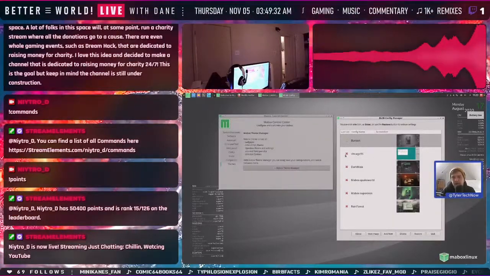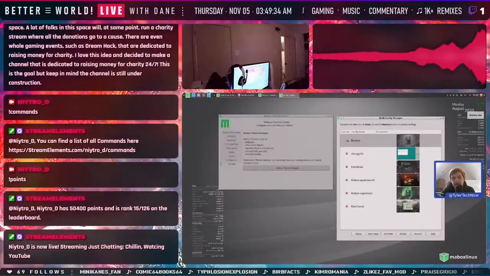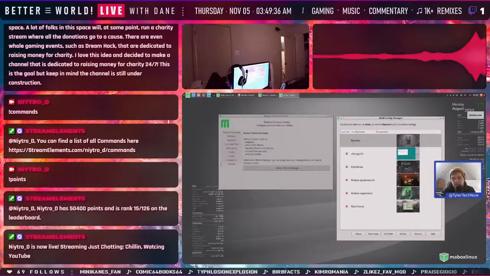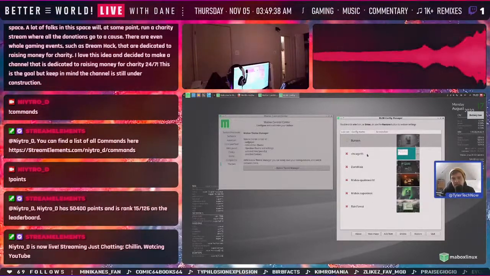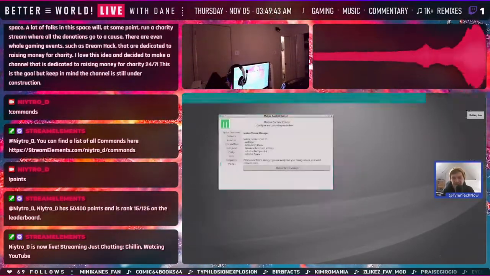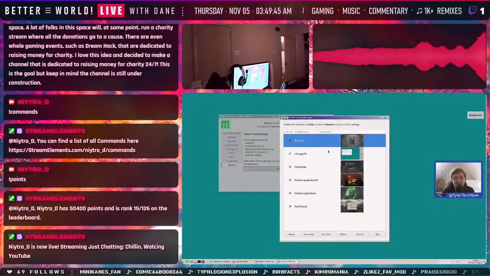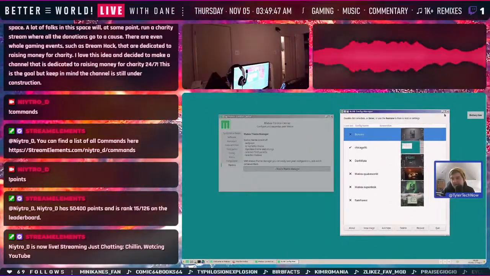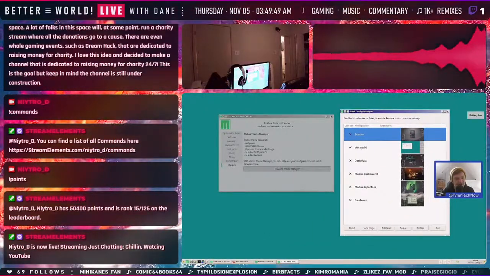Right, let's try a different theme now. So it's now X'd out everything that we're not using and giving us a little tick on the ones that we are. So let's check out Chicago 95. So I'm going to guess this is like Windows 95 aesthetic inspired. There we go. So it's moved our panel to the bottom. Wow, this is pretty retro looking, isn't it?